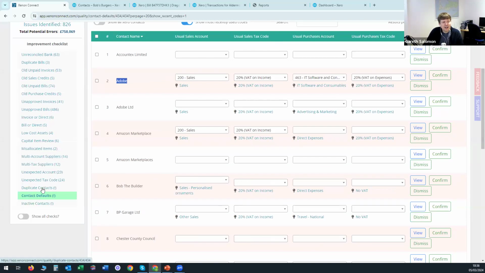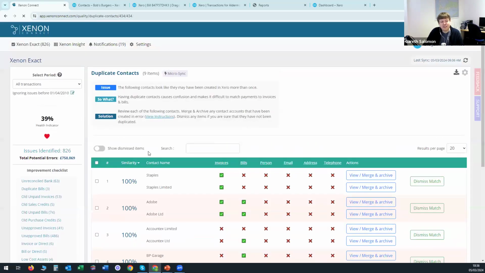I'll just jump in back up to duplicate contacts. If you want to clear out the contact list, so if you've got a lot of old contacts in there that you're probably never using or haven't used for a long time, sometimes it's hard to say, okay, which ones do we want to archive, which ones do we want to merge? This data check here looks at, in this case, duplicate contacts.